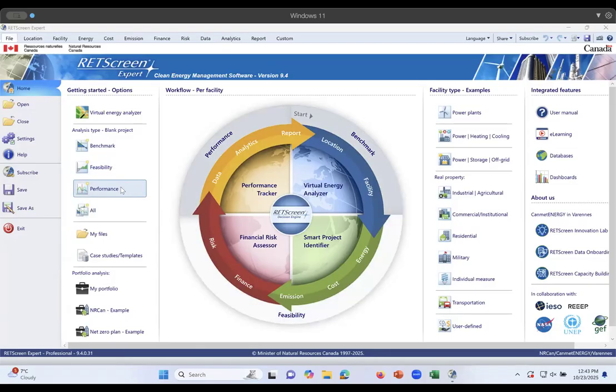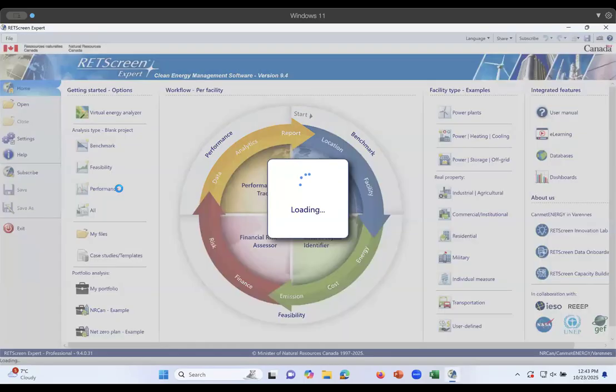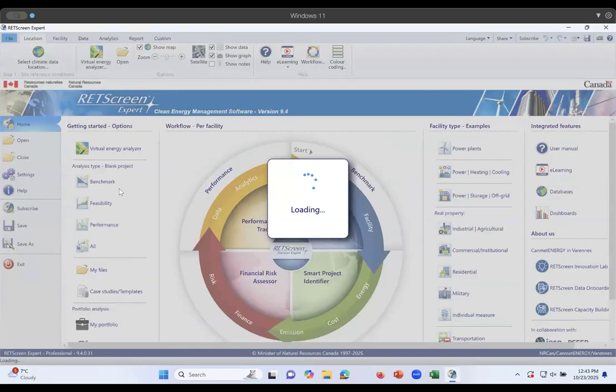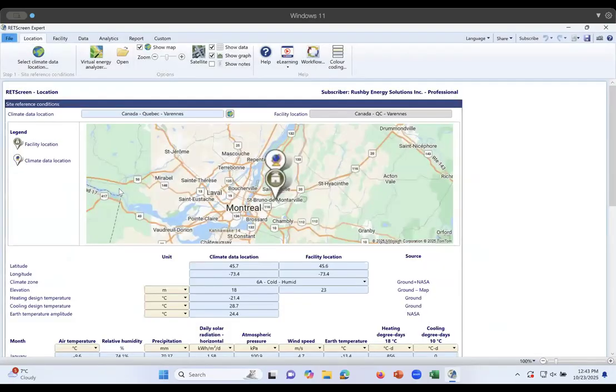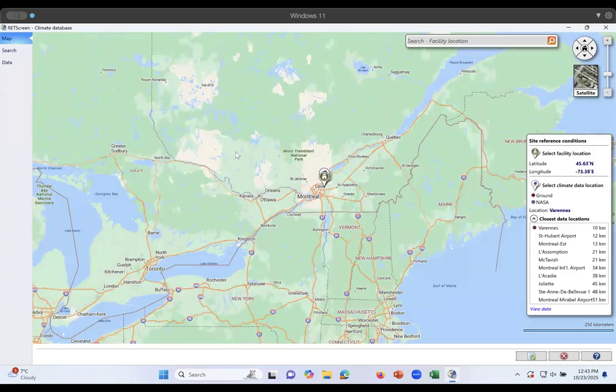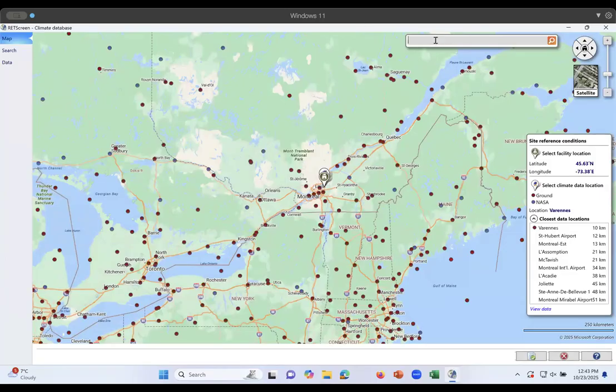So we're starting with a blank project, and we're doing a performance analysis. And it's going to load up a blank performance analysis for us now. And again, the first step is to select a climate location. This particular project took place in the Greater Toronto area. So for today's purposes, we're just going to call it Toronto.